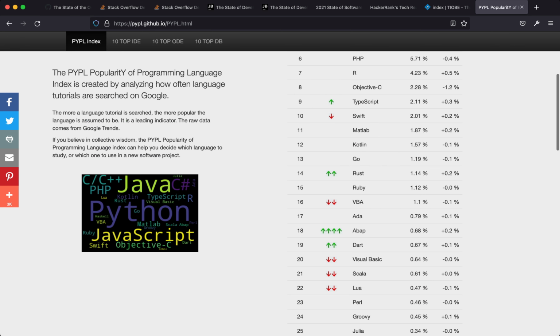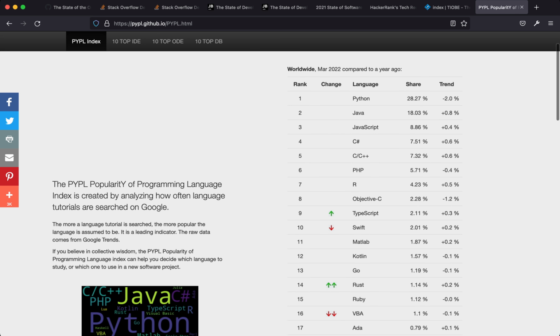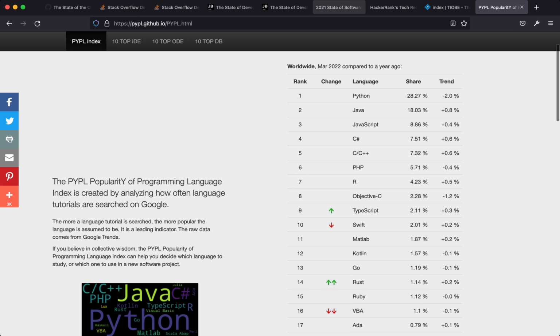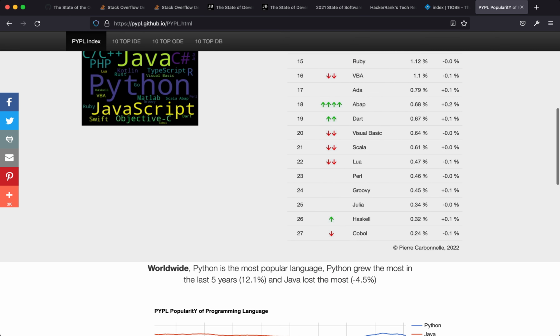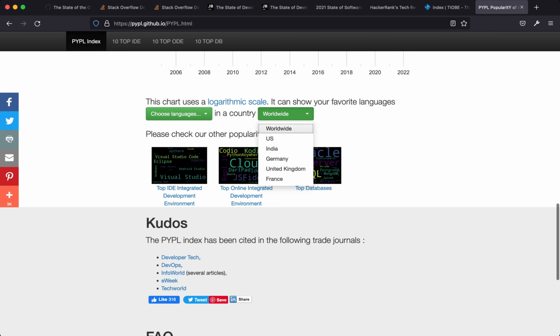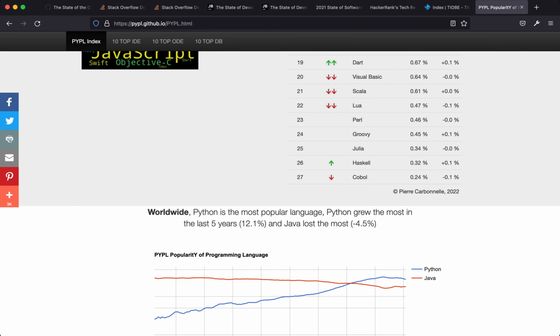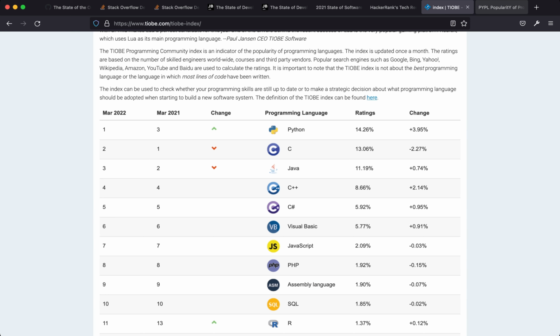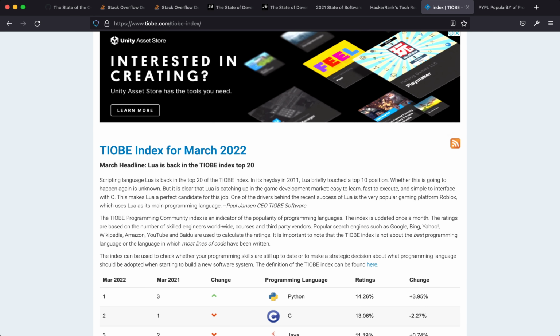So that's where Popularity of Programming Language comes in. So here you can find a list of programming languages, as of March 2022 compared to a year ago, and how different programming languages rank. You can choose between these five countries and or worldwide, and you can find a lot of information here. In my opinion, these two websites, TIOBE and PYPL, can give you just a bird's-eye view, and there is a lot of information, but this is still not much to make a decision.